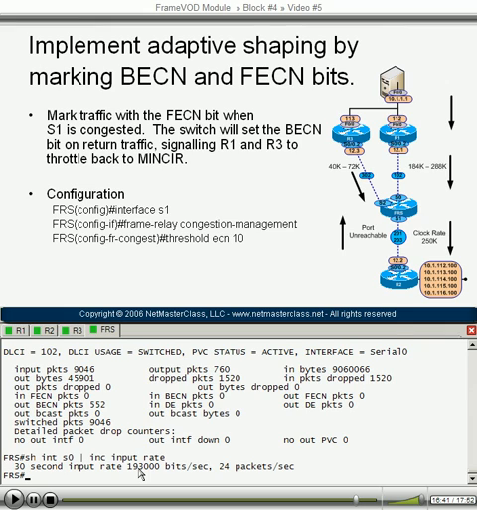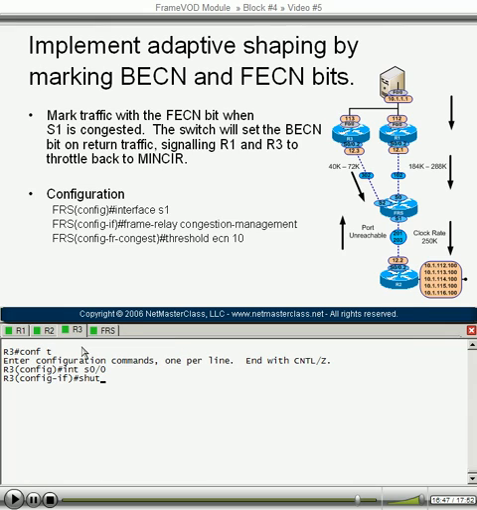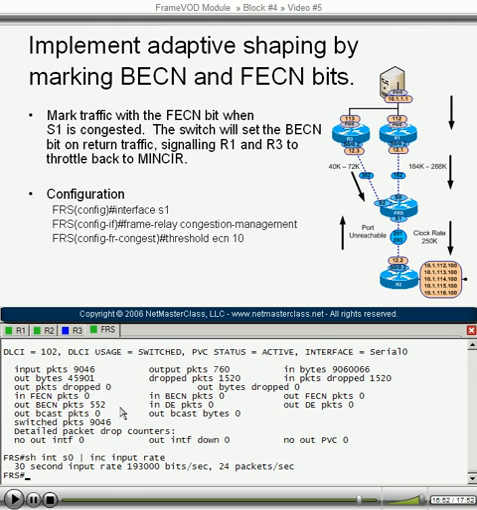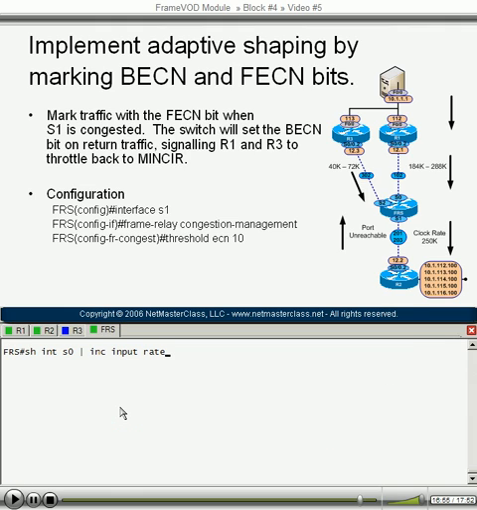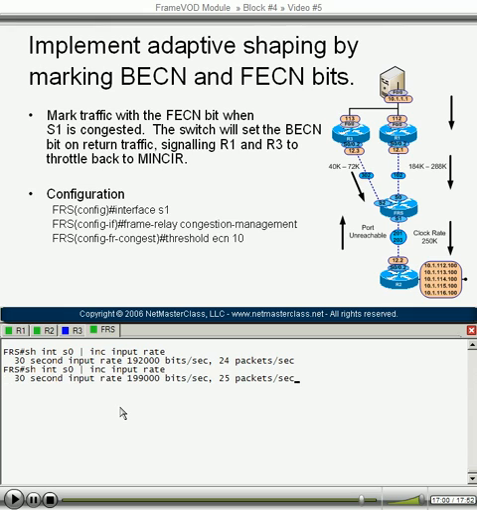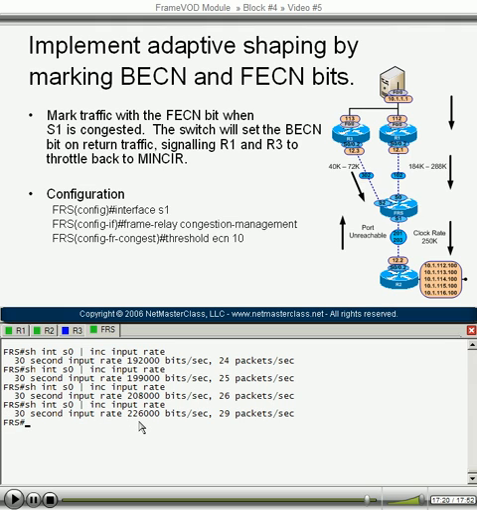Let's shut R3 and see if R1 increases its sending rate. We'll simply shut S0/0 on R3 and see what happens to the rate from R1 back on FRS. Still at 192. Now we've increased to 199,000 bits per second. Up to 208. With R3 shut down, R1 is no longer receiving BECNs and is slowly increasing its sending rate. Back up to 226K.